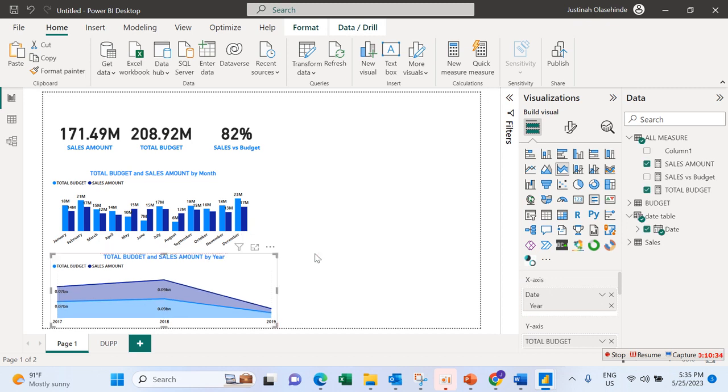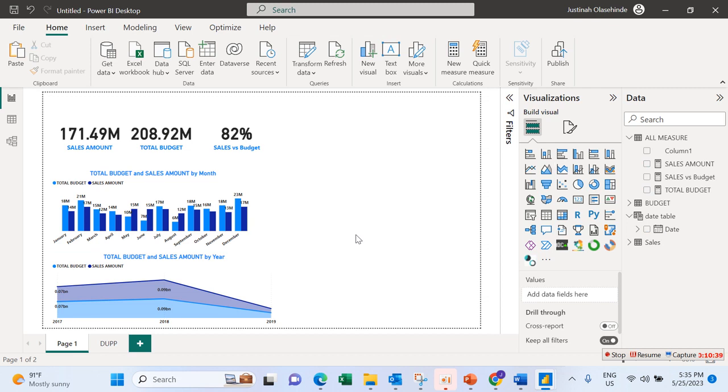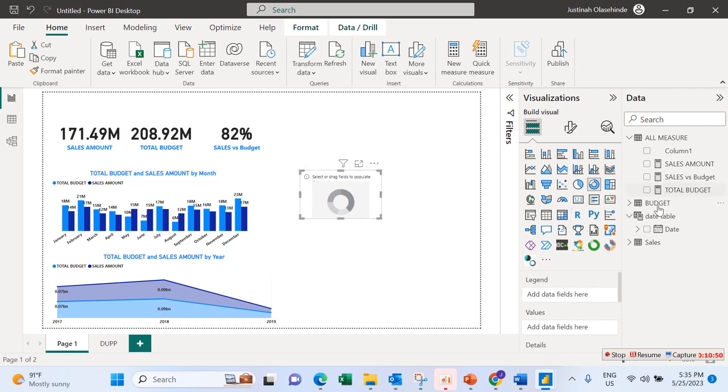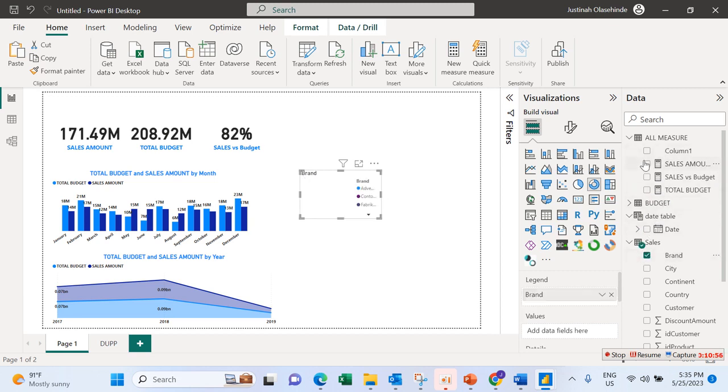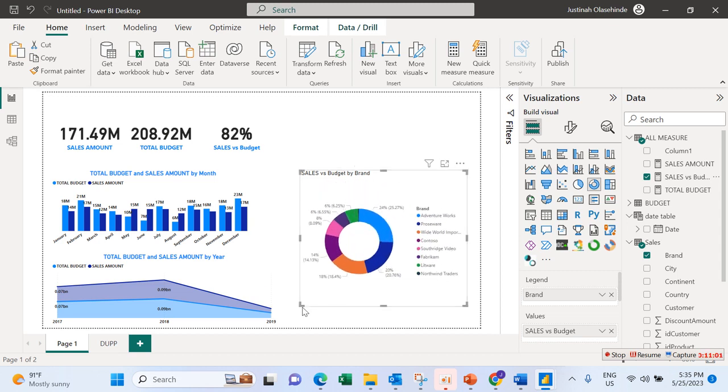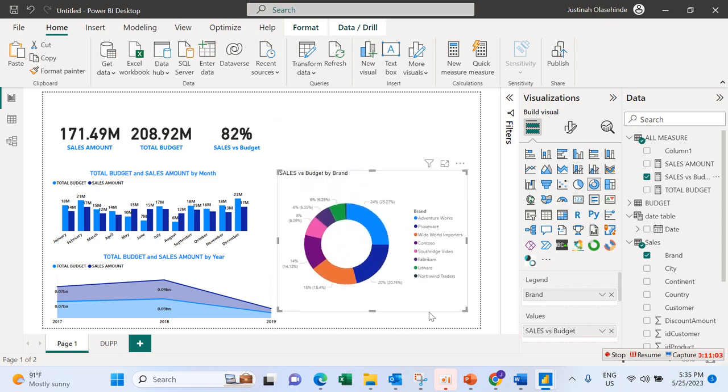So now the next visual that I want to create is sales versus budget by brand. I want to create a donut chart. So bring the donut chart here, then sales versus budget, then the brand. I want to see brand, and this is in percentage. So now I'm going to format this particular donut chart.